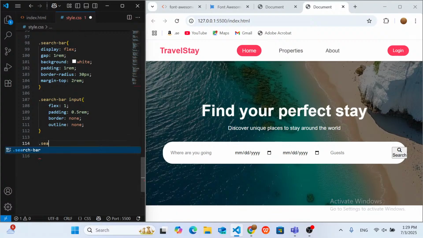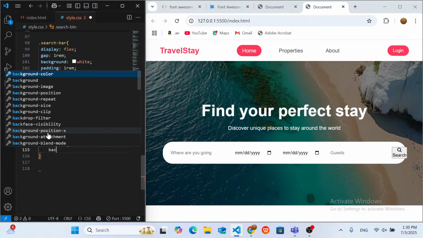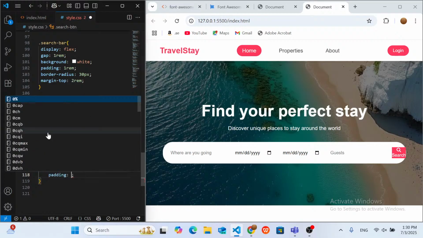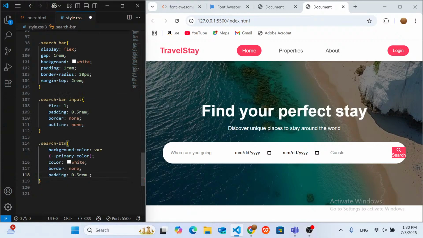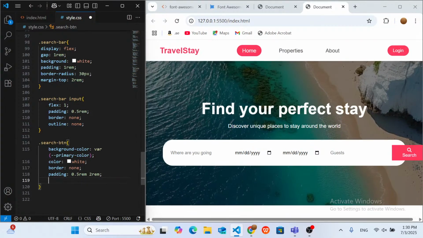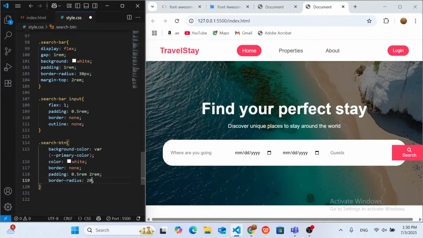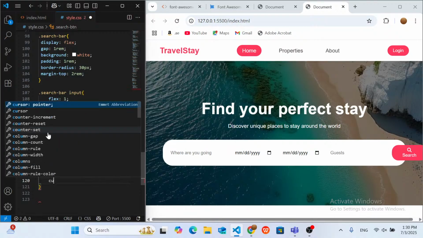Now let's select the search button. For the search button, let's give it a background the same as the primary color. The color should be white. Then we should remove the border. We don't need the border here. Okay, now let's give it a padding. Let's adjust the border radius for rounded corners. Let's make the cursor a pointer as well.